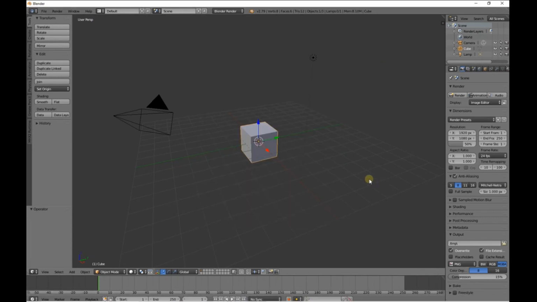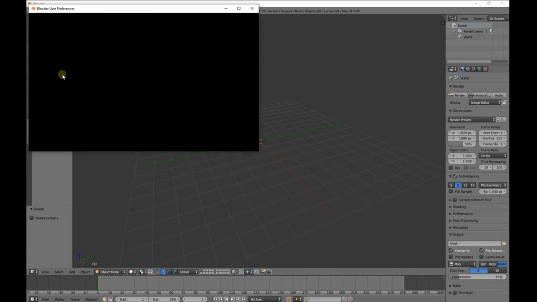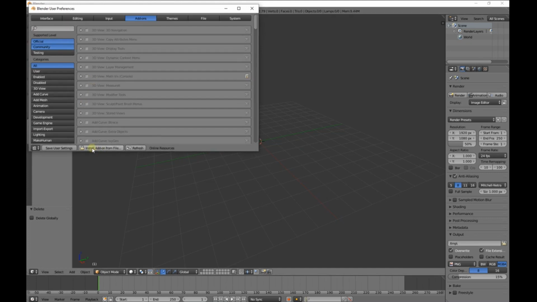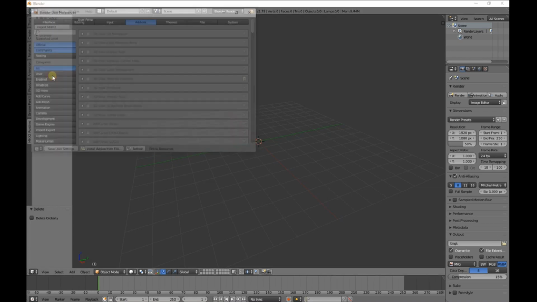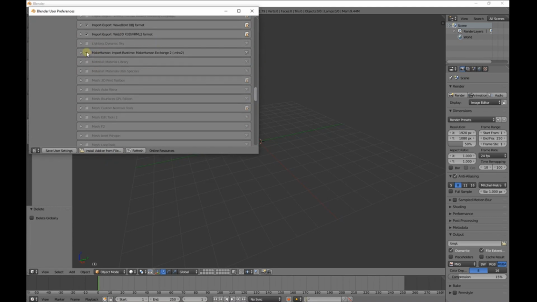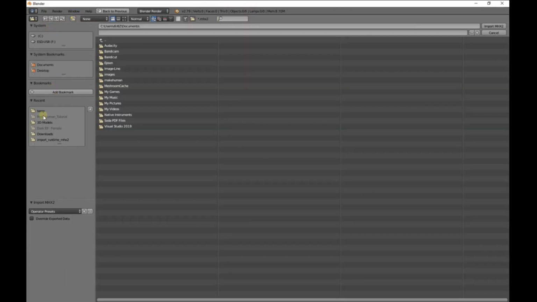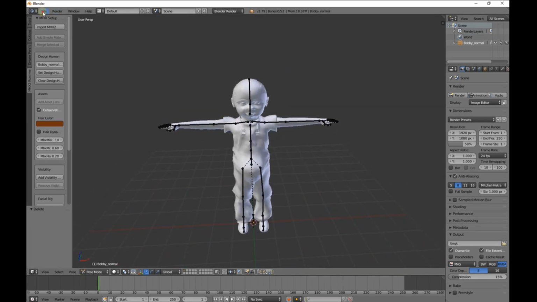I'm going to delete everything out of here. No, press A and then delete. So I've set up the MHX2 runtime already by downloading it and installing it from the zip file. It's basically the MakeHuman runtime that you can get. I'll put a link in the description for that. So I've imported the normal expression. I'm just going to, oops, it's not in there, in here, that's it.